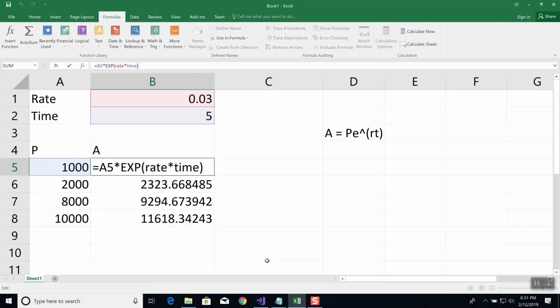Let's see. Our rate is defined down here. What else? No, it's bizarre. Okay, well, we'll get around another way.